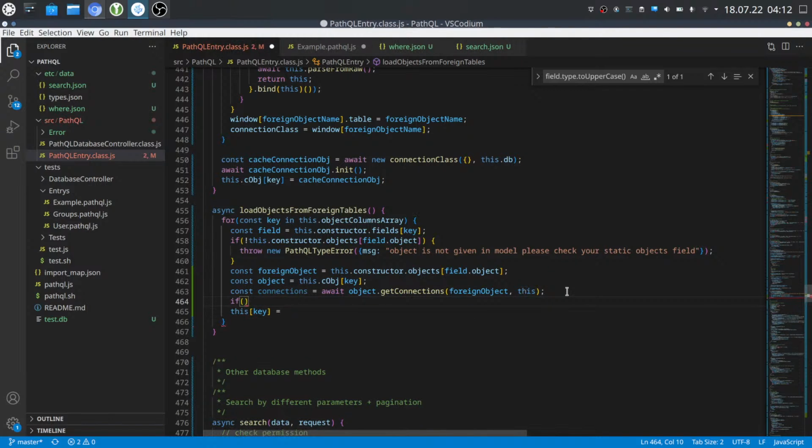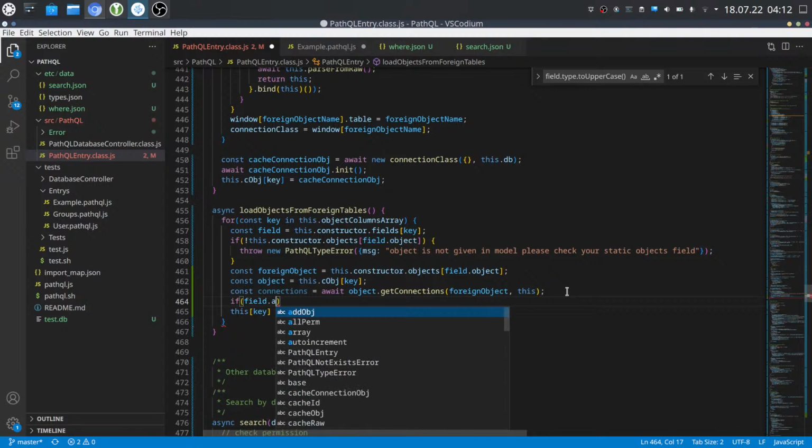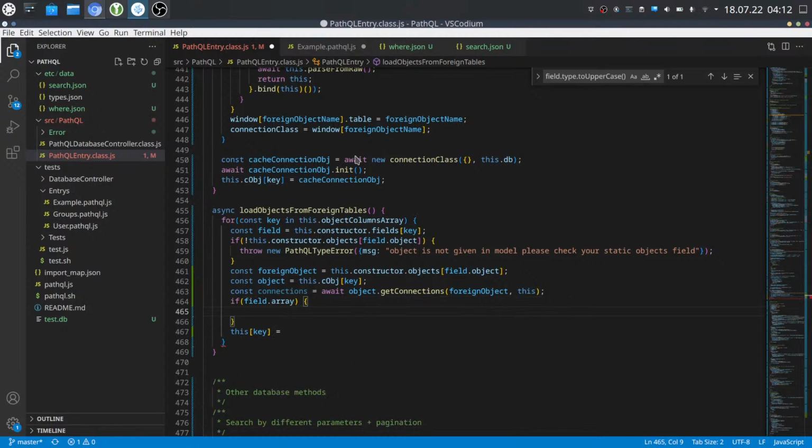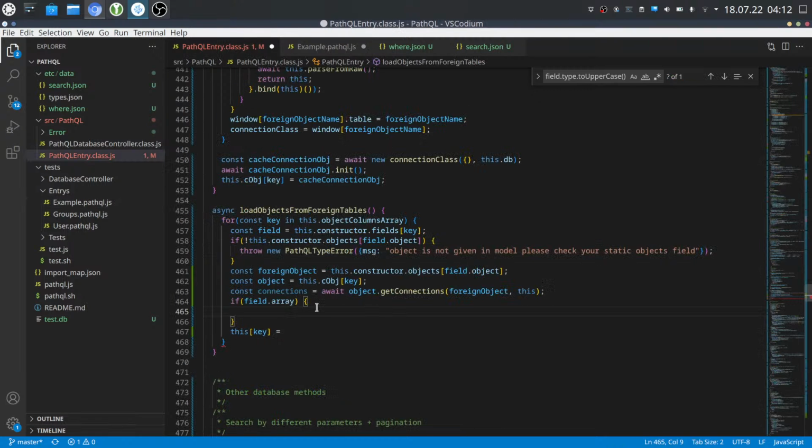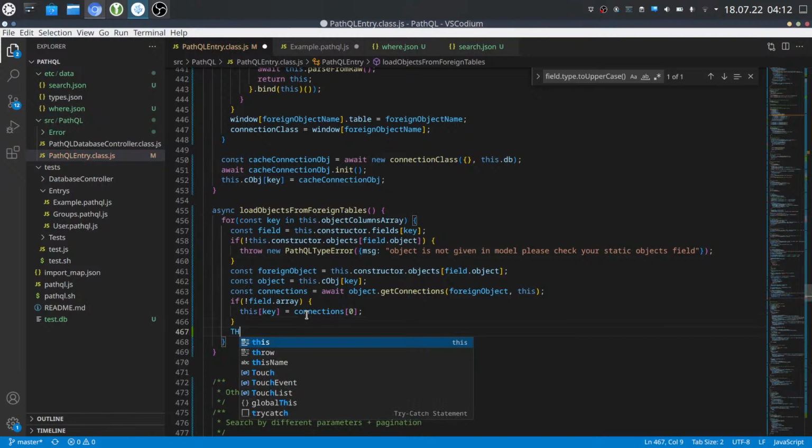And now we must check if the field is an array field, like you can see it in the example. This is array true and the object is user, and is array false, there the contributors only store one object. If array true, the contributors are multiple objects. So if the array is not true, then this.key is connection 0, this key is connections, yeah.